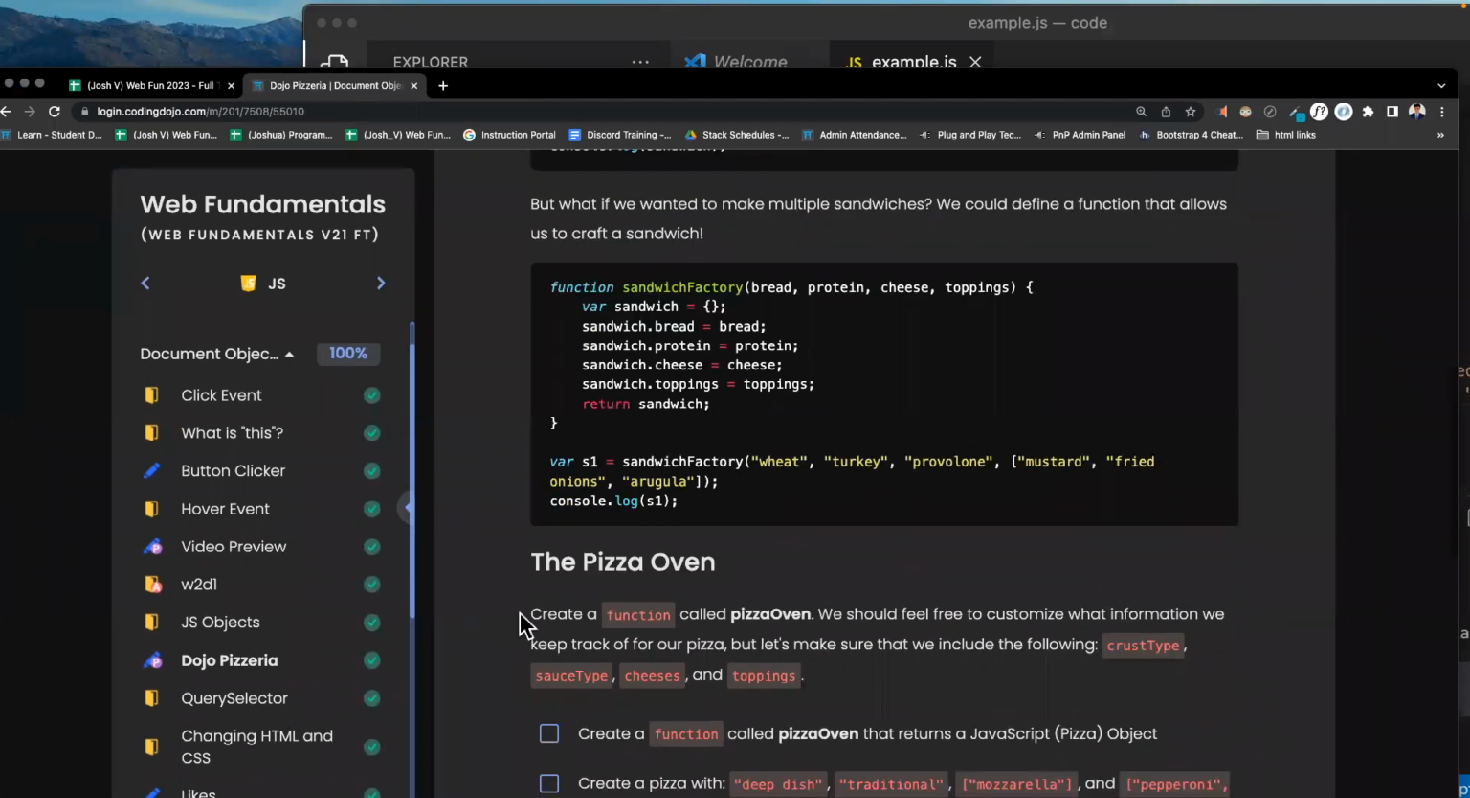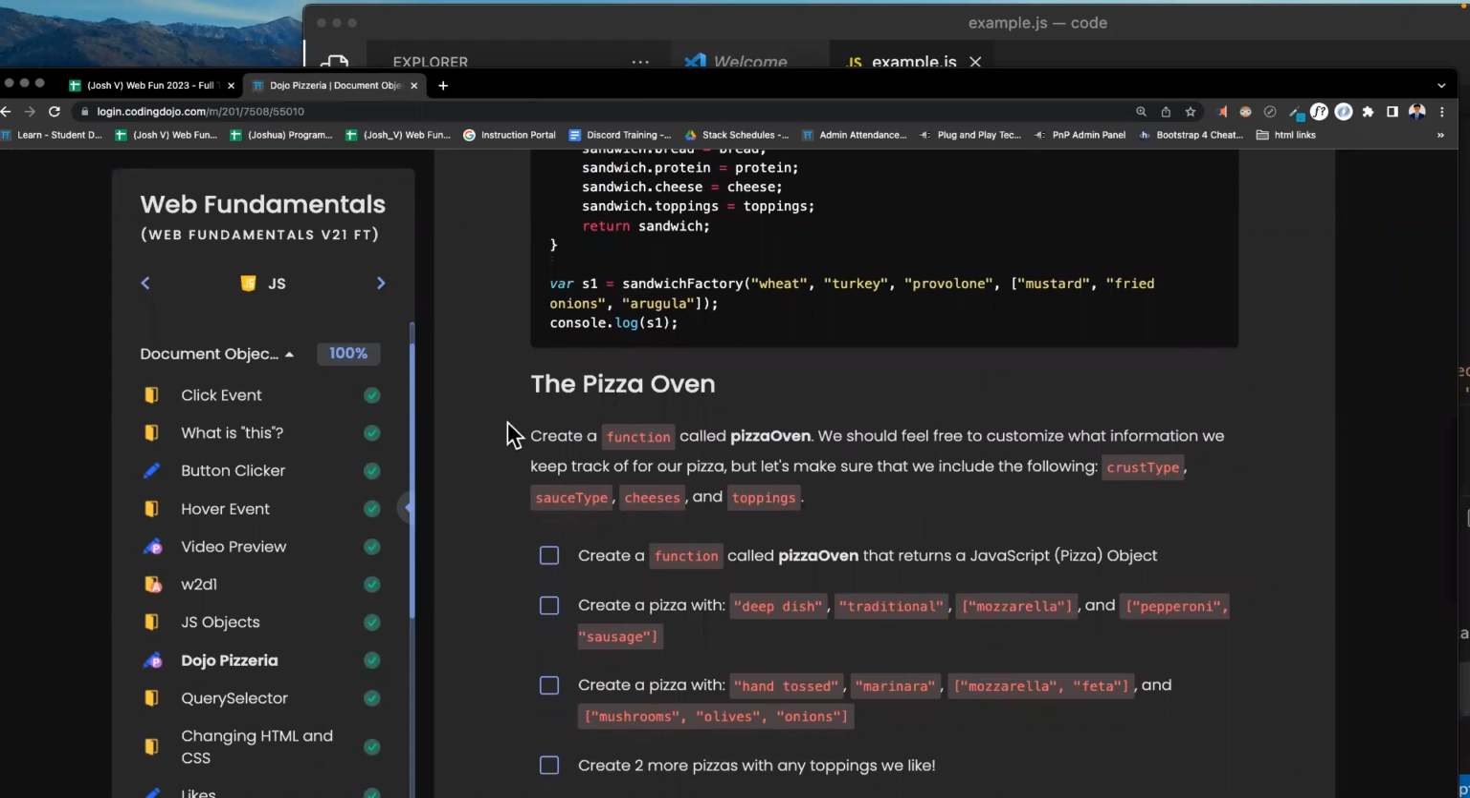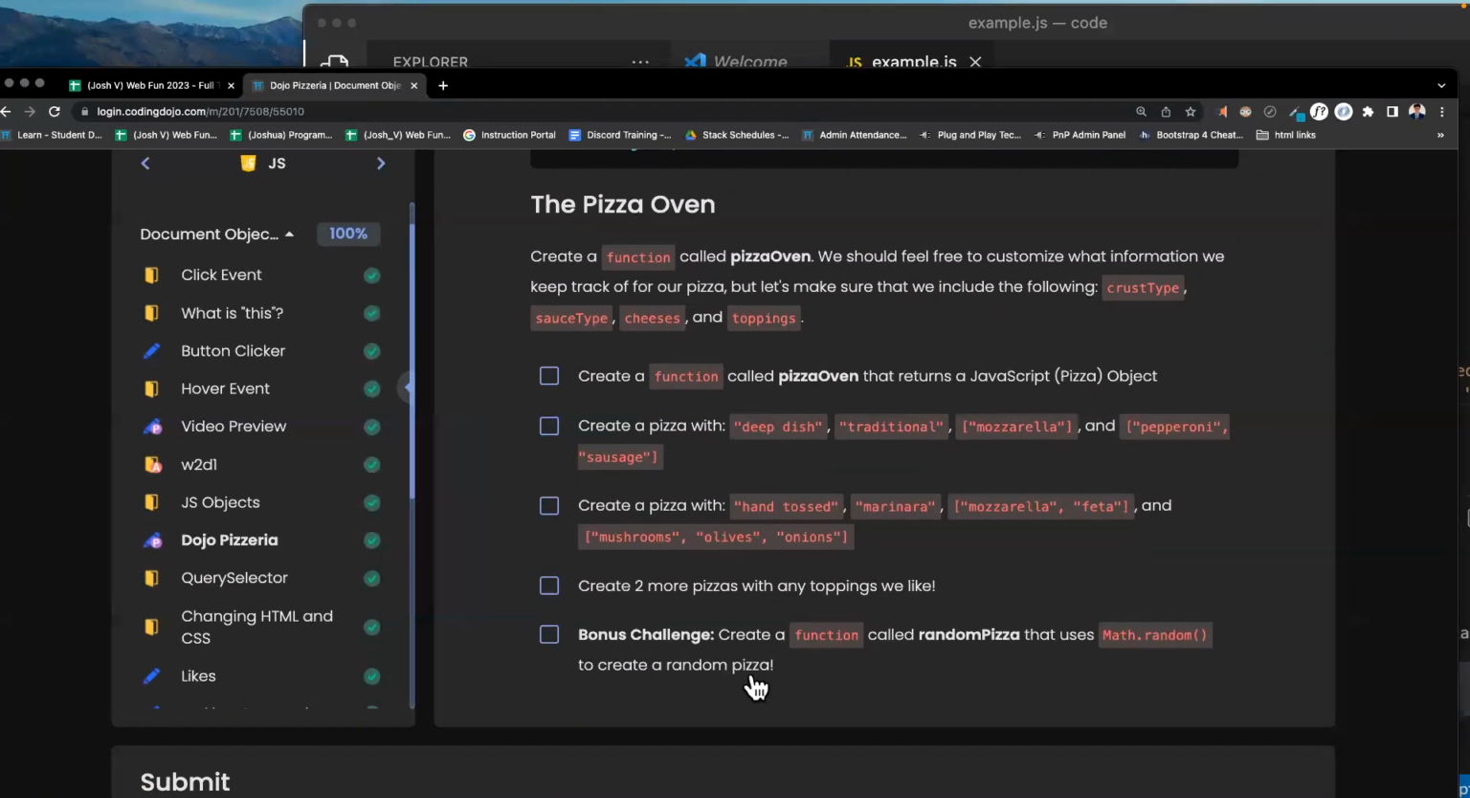Okay, now you guys have the idea of how to do this one here. It's telling you how to create all these sandwiches. And then the bonus challenge is to create a function that will randomize the pizza that we'd like. I'll let you guys figure that one out.